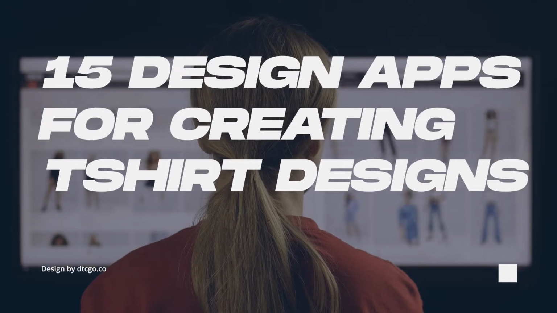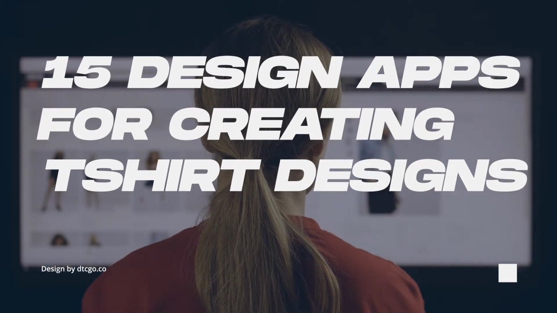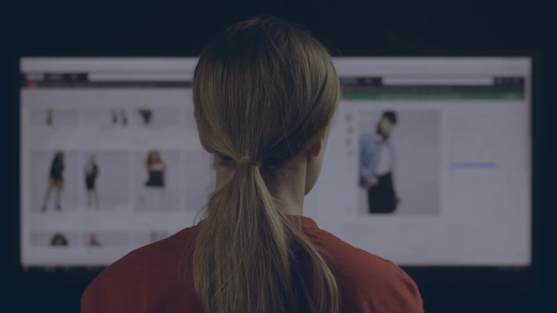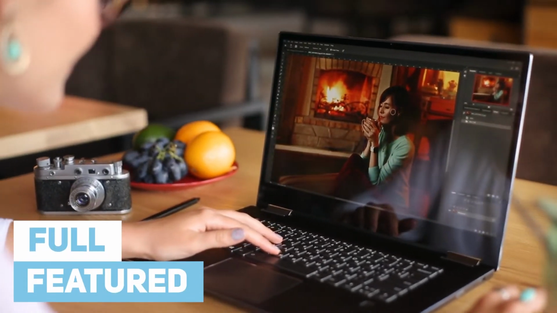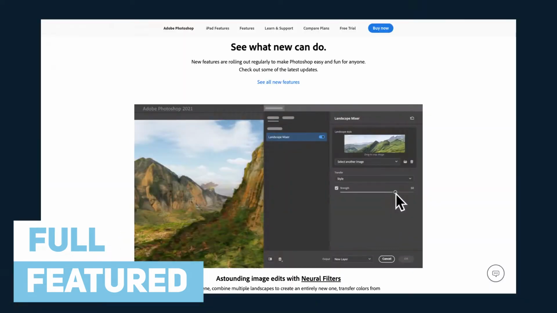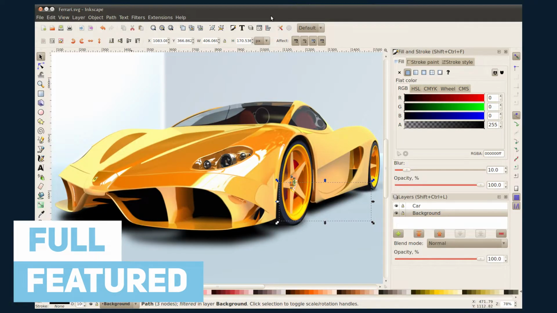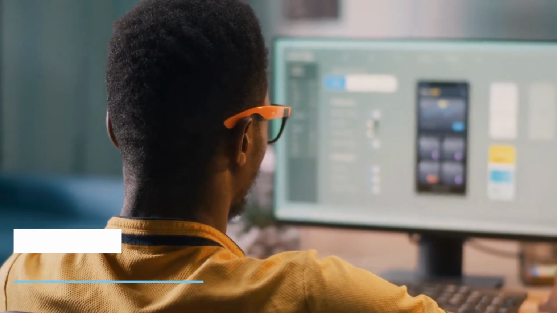Hello, today on DTC Go, we're going to cover 15 design apps you can use when creating your t-shirt designs. These 15 apps will be divided into two sections, full-featured apps as well as web-based applications. With full-featured applications, they're going to be installed locally, but they're going to offer a lot more features. They're also a lot more powerful. They'll offer things like the brush tool. These apps are best for more complicated designs.